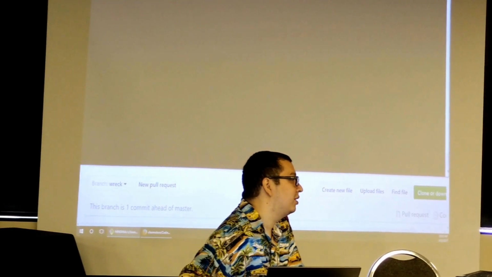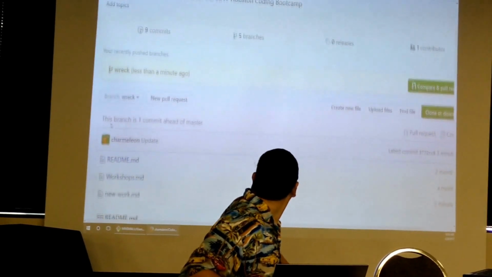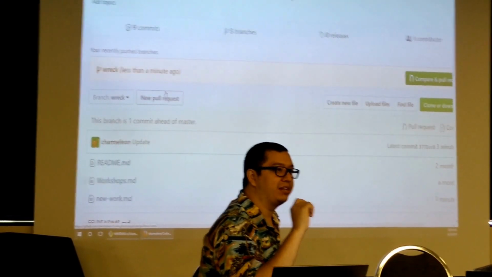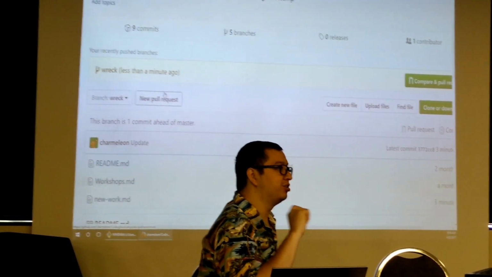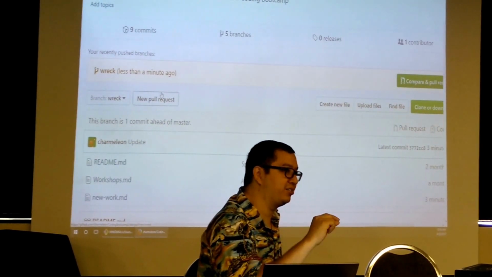Yes? That just puts the branch there, that does not actually alert anybody that you want it to. That's correct. So that means that there is a new branch, okay? But your changes are still isolated from everybody else. Your changes are not on the master branch.